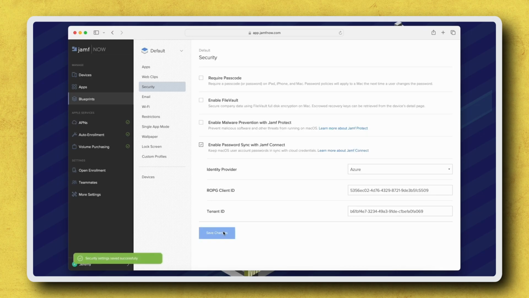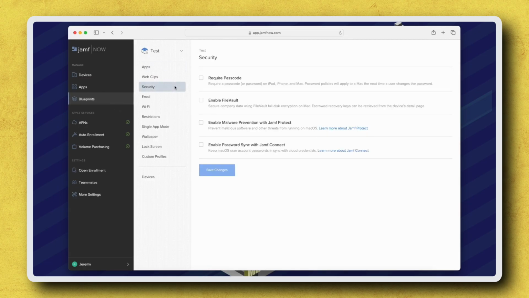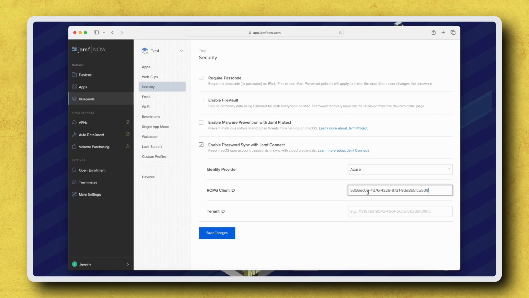Just be sure the devices you want to have password syncing enabled are added to this blueprint. And remember, a device can only be assigned to one blueprint. If you have more than one blueprint, password syncing can be enabled on others using the same IDs from the app registration created earlier in Microsoft Entra ID. With password syncing enabled, the Jamf Connect menu bar app is installed and configured to open automatically at login.